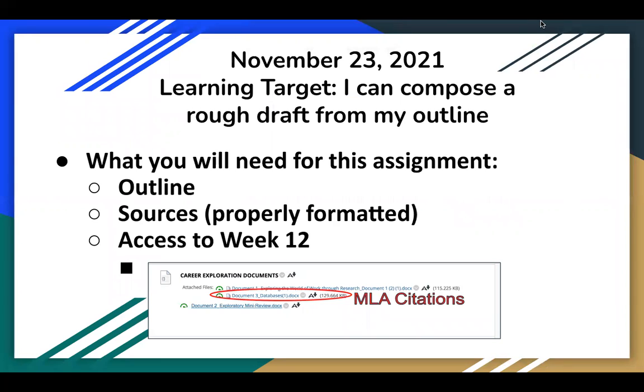I wanted to give you, hopefully without taking too long, what you need to do to convert your outline to your rough draft. To let you know again, your learning target is: I can compose a rough draft from my outline. And of course, that's due on November 28th. Be sure to check the announcements to make sure that you have all of your dates right.